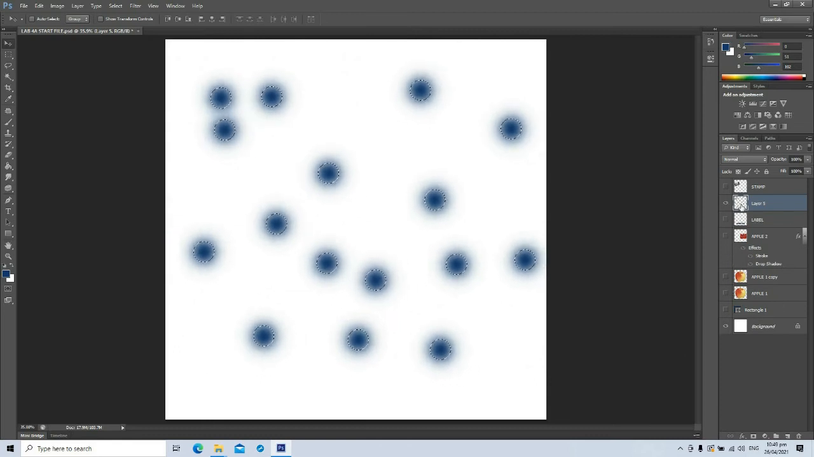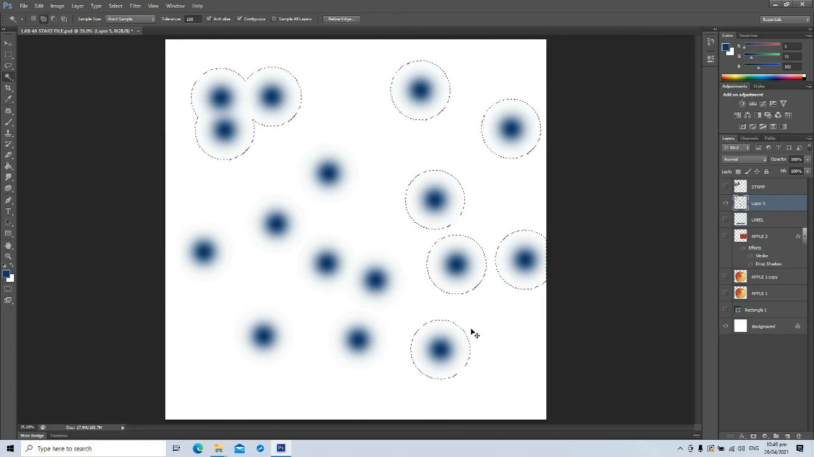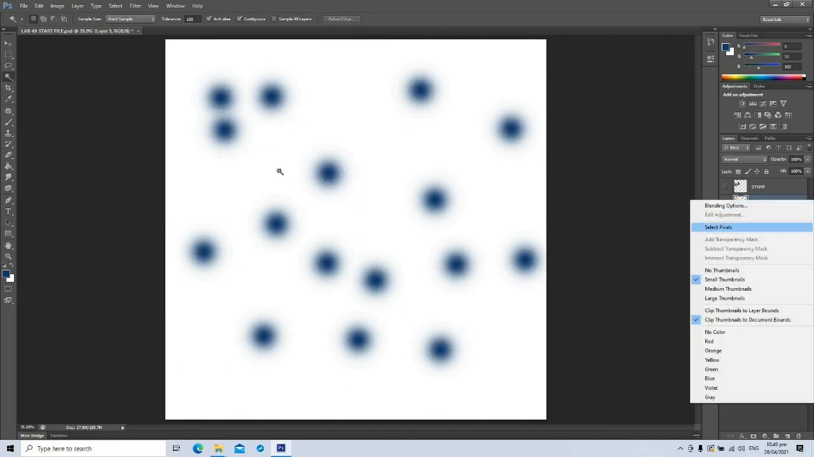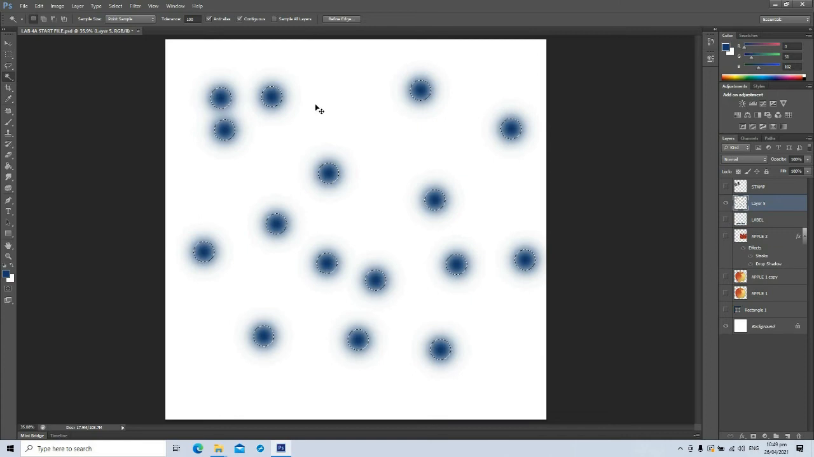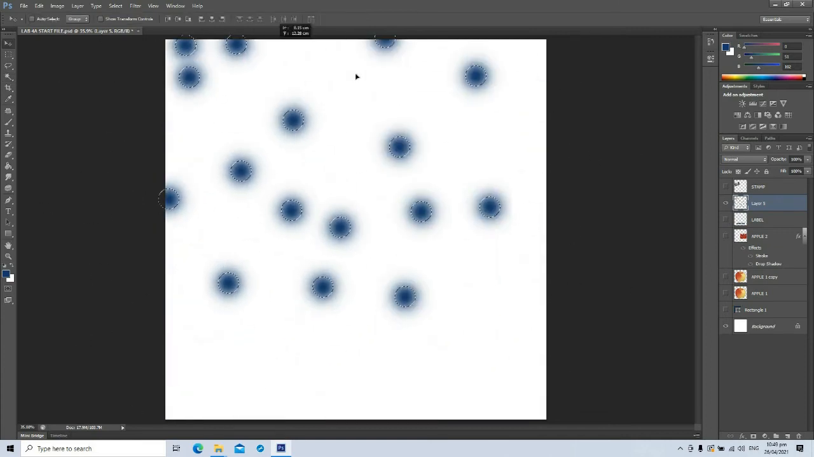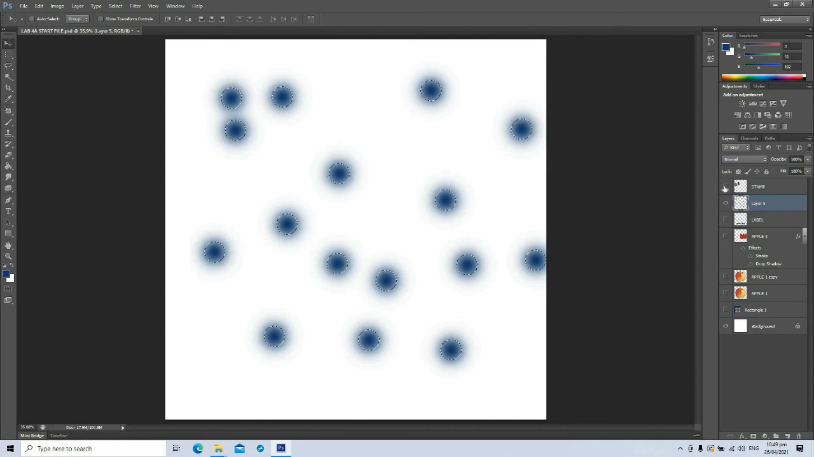Again, let's Control D to deselect. To be able to select it easily, instead of selecting it one by one using the add to selection, Control D to deselect, you have an option to right click on the thumbnail, then select pixels. Then you can now use the move tool and move all those pixels. Okay?